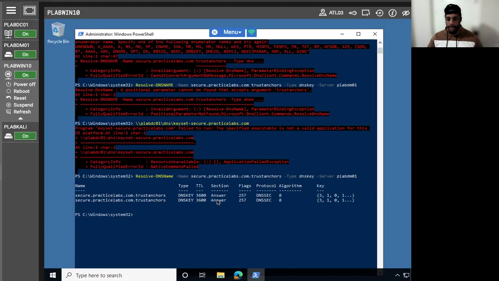All right, so I located the issue. Like I said, it's always something very small, missing a dot after practice labs in between practice lab and trust anchors. But now we can see that the command detects and lists the DNS key TA wherever it's found on the network. So the true trust anchors are now listed, and each one is on DC01 and DM01.